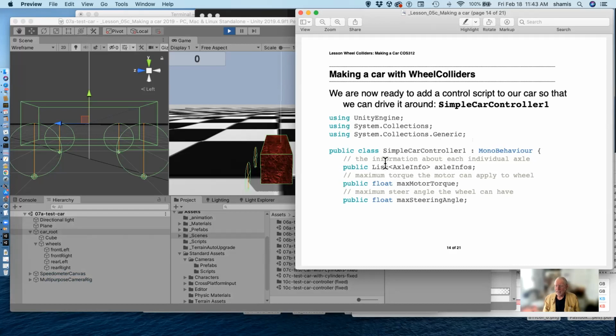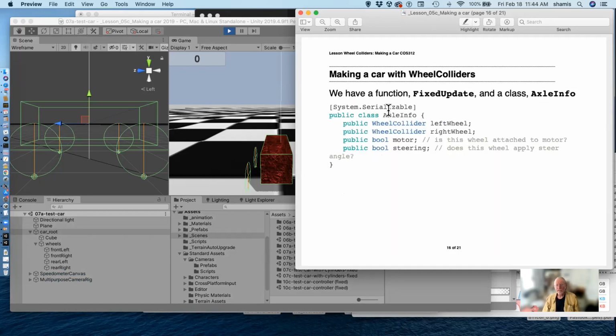I wanted to use a list here, and so I had to add collections and collections generic. These are the modules that have the list in it. And I have a list of axle info. Axle infos is the name of the list, and axle info is the thing that's in the list. And down here is a serializable class, axle info, that has a left and right wheel and Booleans for whether it has a motor and whether it's steering or not. And serializable means that I can put it in the inspector and see it.